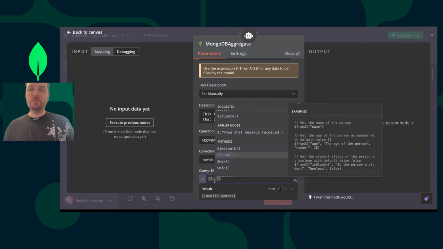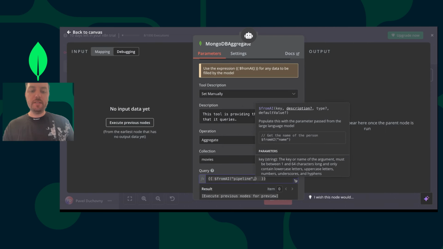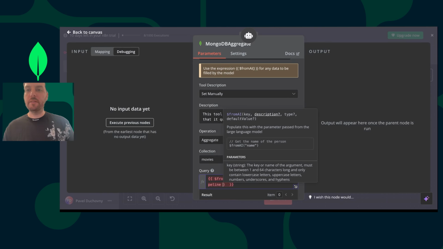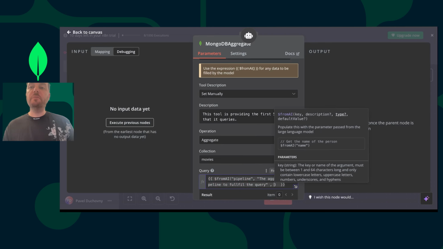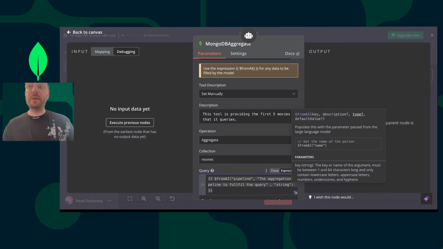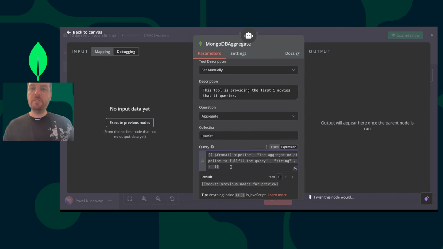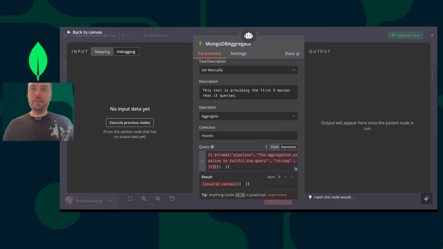So in our case, we should do something like dollar from AI. It's going to be a pipeline, right? And this is the aggregation pipeline to fulfill the query, right? And honestly, that shocked me a little bit, but it should be a string, although we have a JSON type, but for some reason it expects a string. So I think they're doing some JSON parsing later on. Right, and the last parameter is just a sample aggregation. So let's say we have something like dollar match with dollar rating equals 5, whatever.